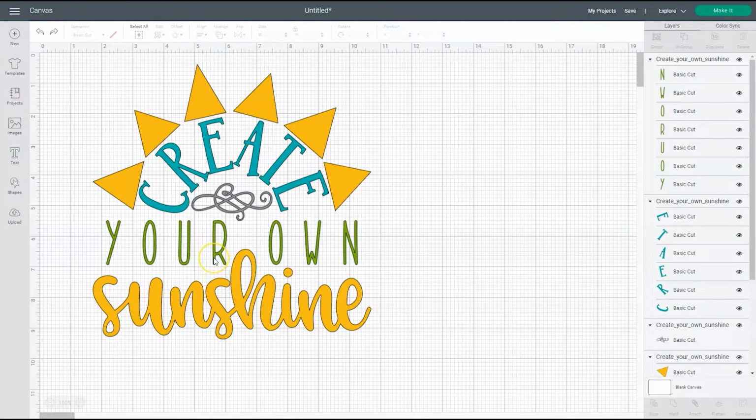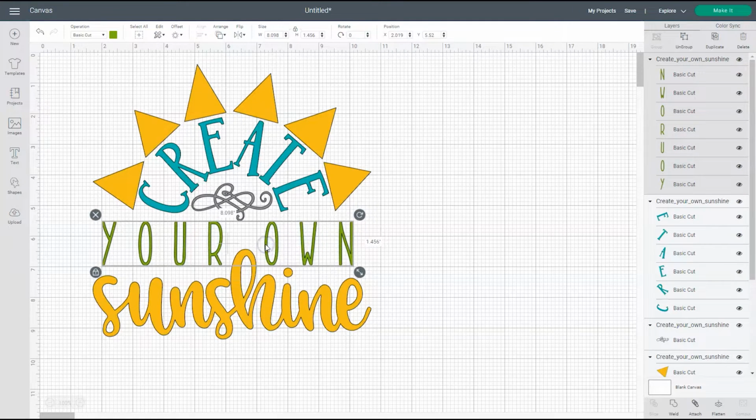When I break apart this design, you'll also notice that all the elements that are the same color are grouped together. So when I select any of the green elements, it will select all of them. And you'll notice over here on the right that all of the green elements are under this one dropdown. And same with the rest of the colors.